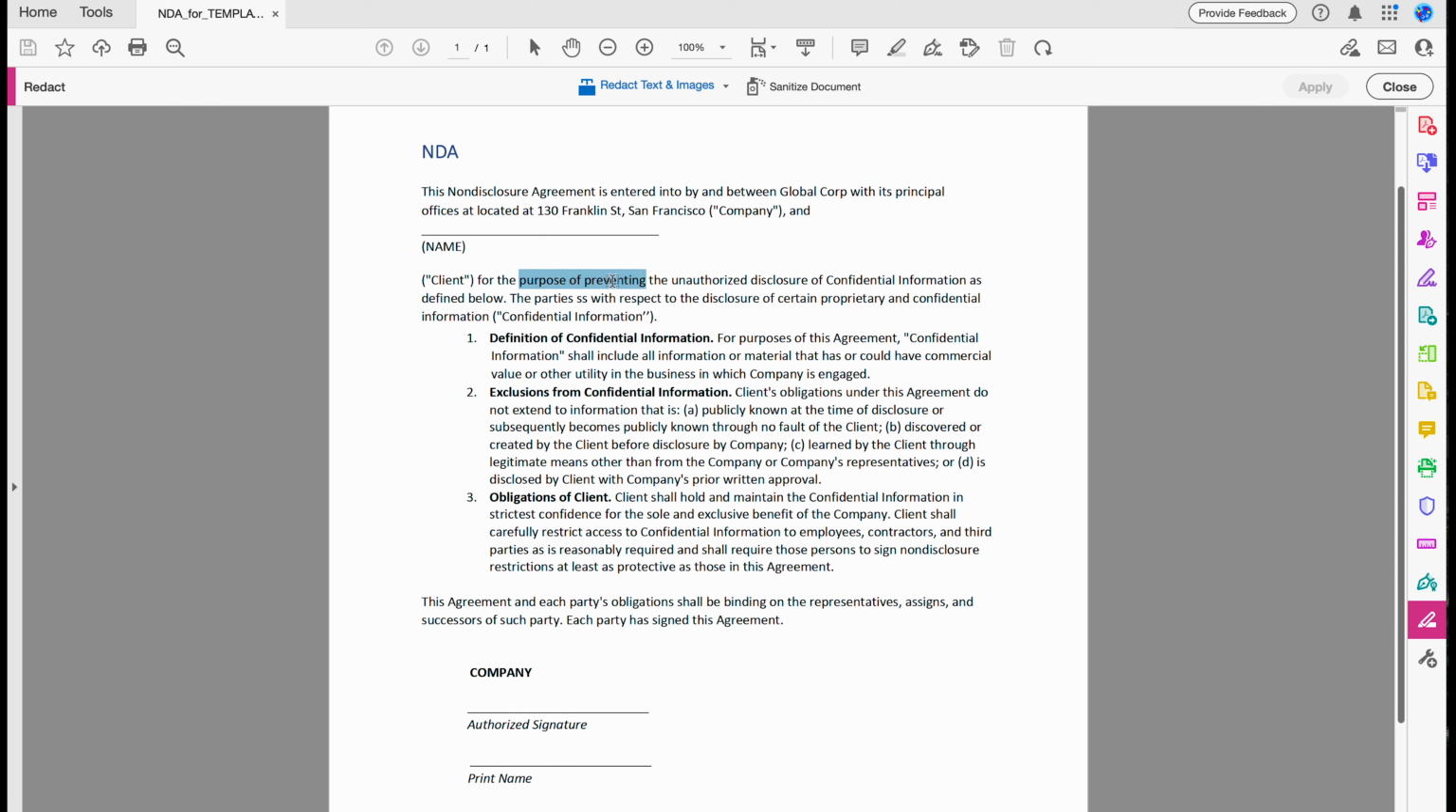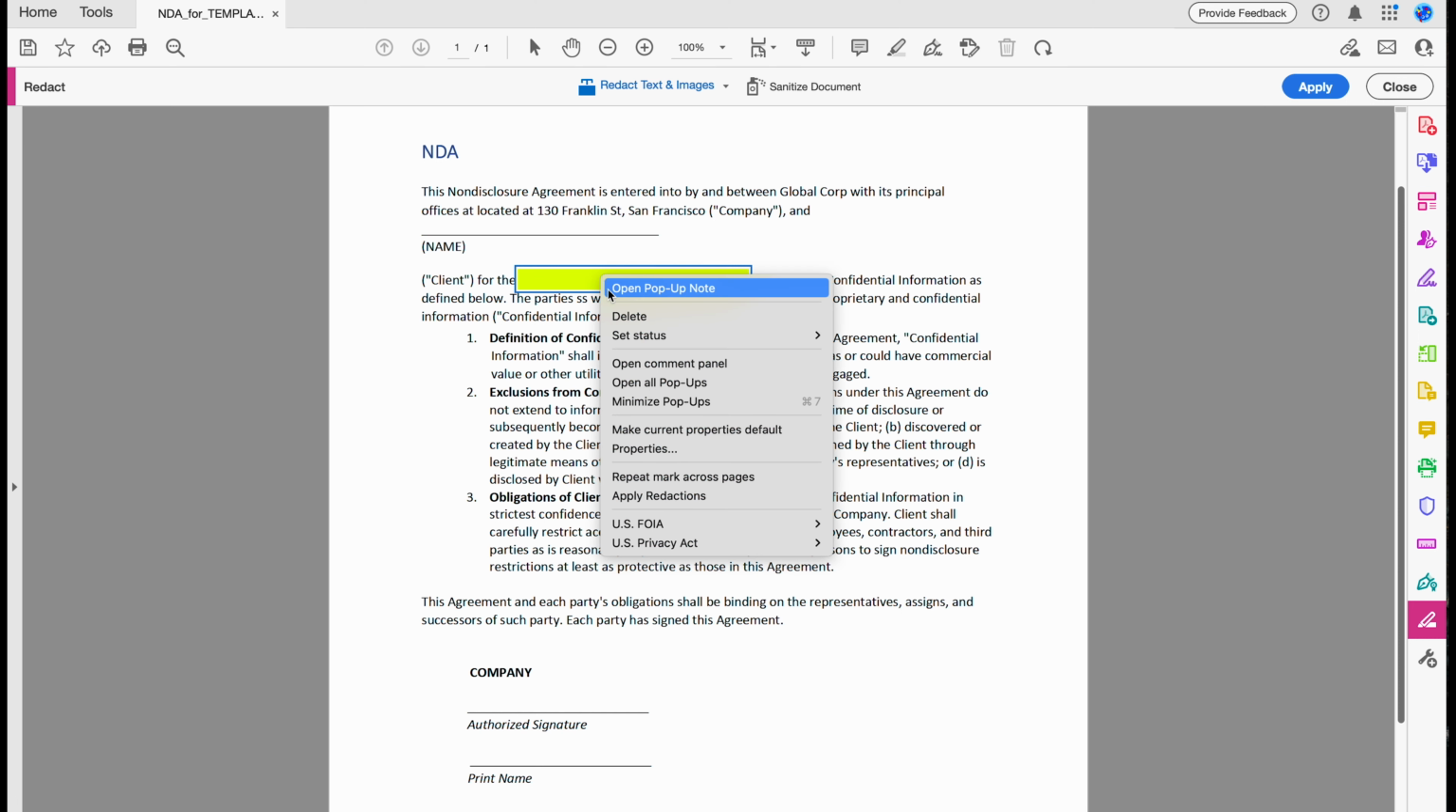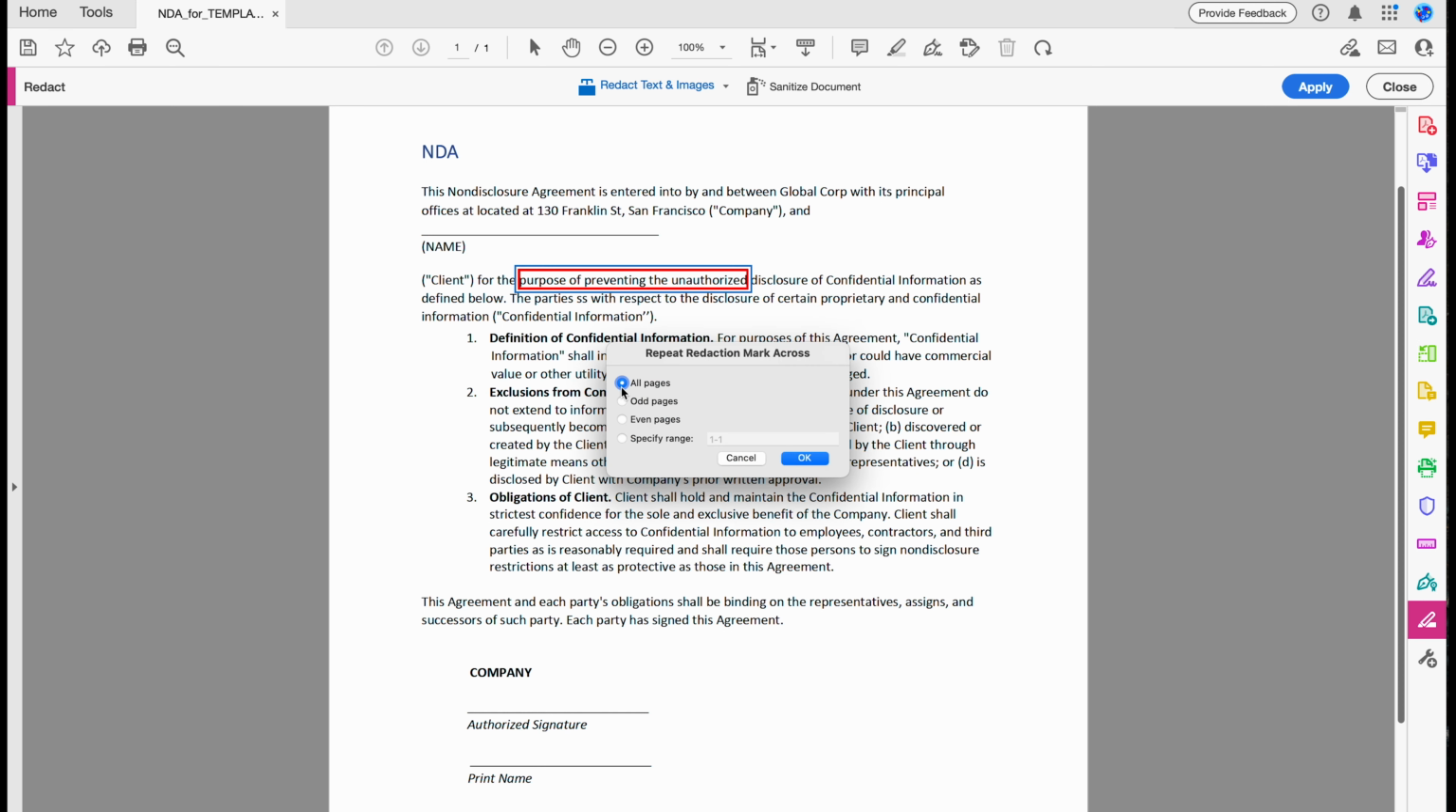You literally just select the text that you want to redact or the images. And when you hover over the selected area, you'll see a preview of what that document will look like when that redaction is saved. If you have text that you want to redact on multiple pages, you can just right-click or control-click this and go to Repeat across multiple pages. And then you'll be able to redact across all pages, odd pages, even pages, or even a specific page range.